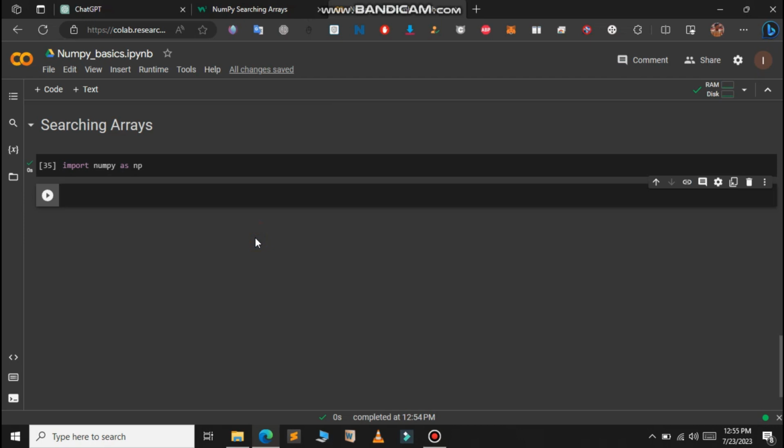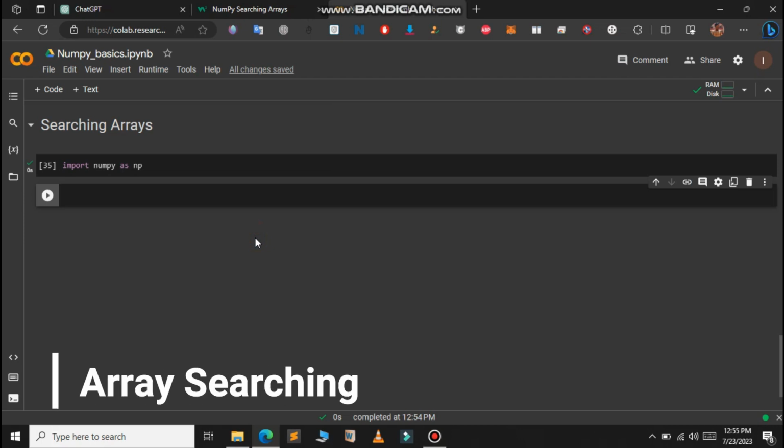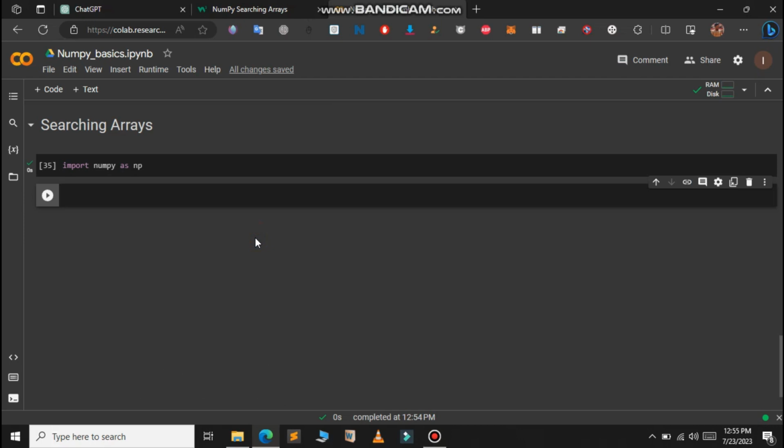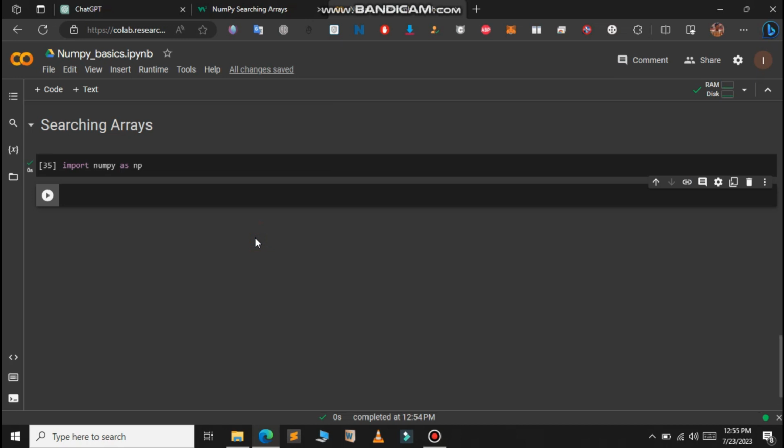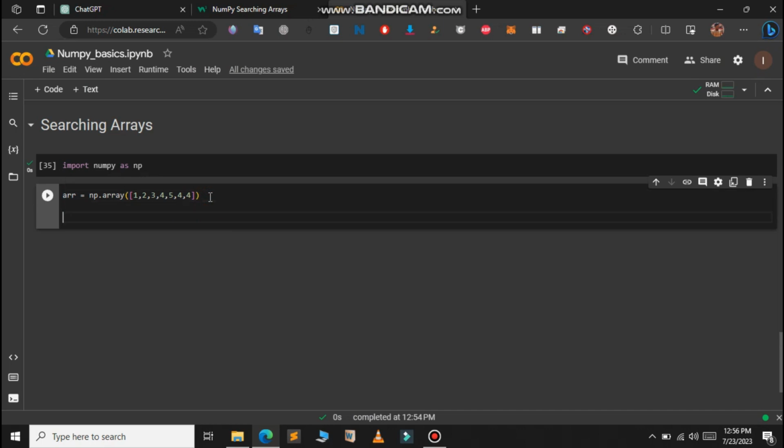For the next topic, we will see how to search an array in Python using the NumPy library. Specifically, we will use the where function to find values that match a certain condition and retrieve their corresponding indexes. This will help us easily locate elements that meet specific criteria within an array. So let's define an array here. Suppose we have this array here. Our goal is to find the indexes where 4 is located. To do this, we can use the where function.